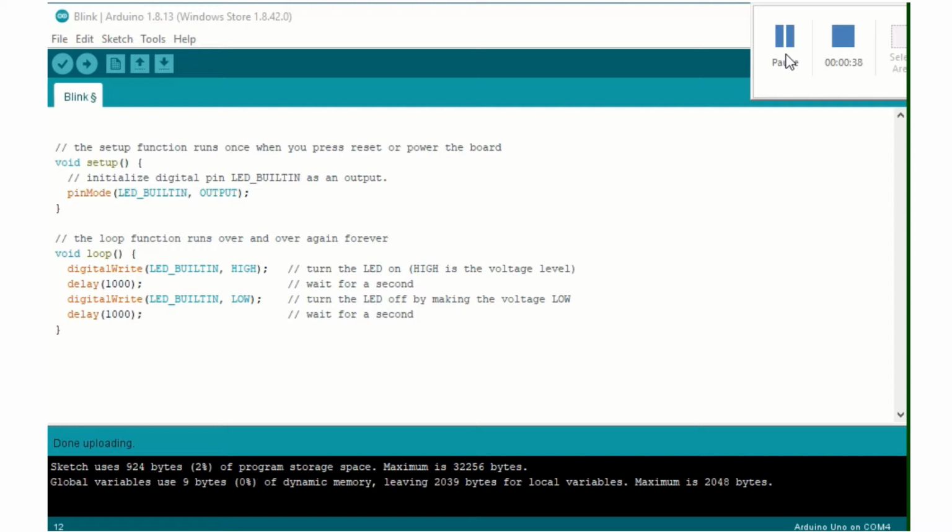So have a look underneath there, and what can you see? It looks like we're telling the board to initialize digital pin LED built in as an output. It says pinMode, LED_BUILTIN, OUTPUT. So that tells it the built-in pin is pin 13, so it knows that already, and it says it's going to be an output. So what do you think we need to do?